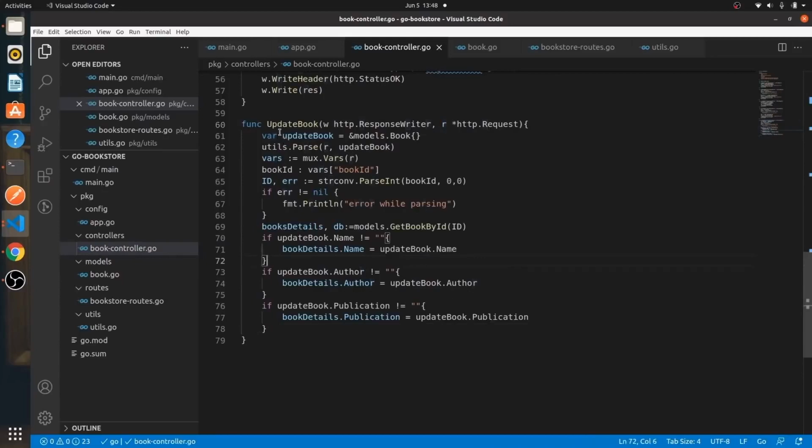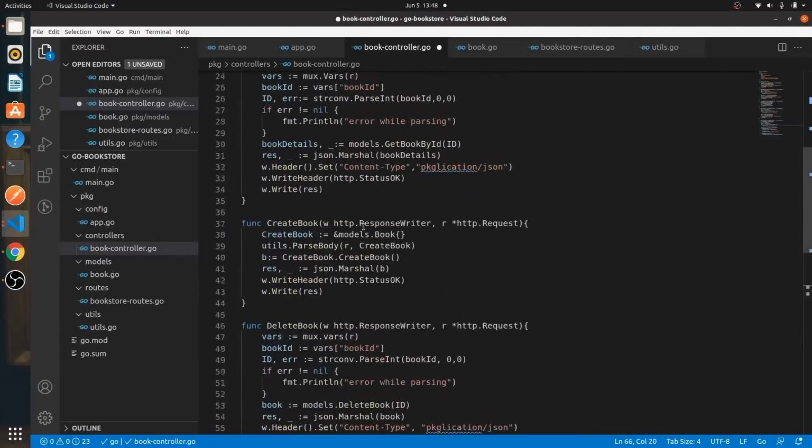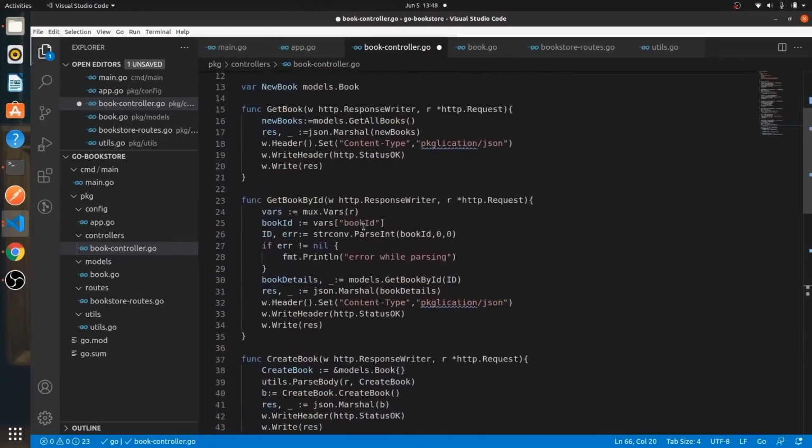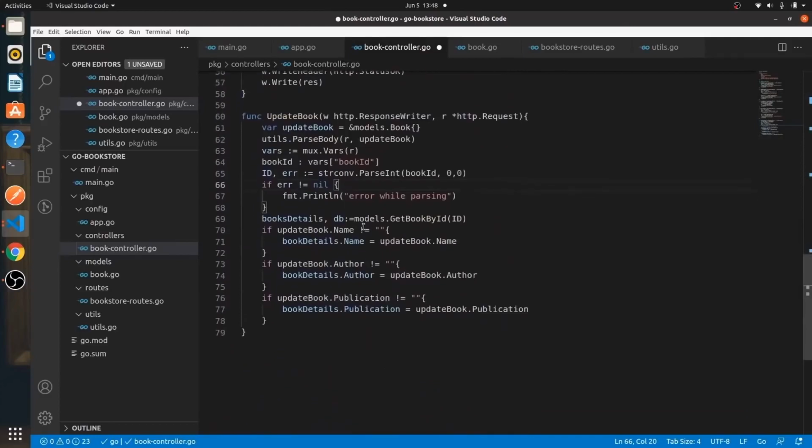So we'll take the request that we got from the user inside update book, and we have parsed it, right? So it should be utils.ParseBody, yeah, so this is a big mistake that I've made. It should be utils.ParseBody and not just Parse. Make sure you update that as well, right? So let me check that I have not made that same mistake anywhere else. Yeah, I've not.